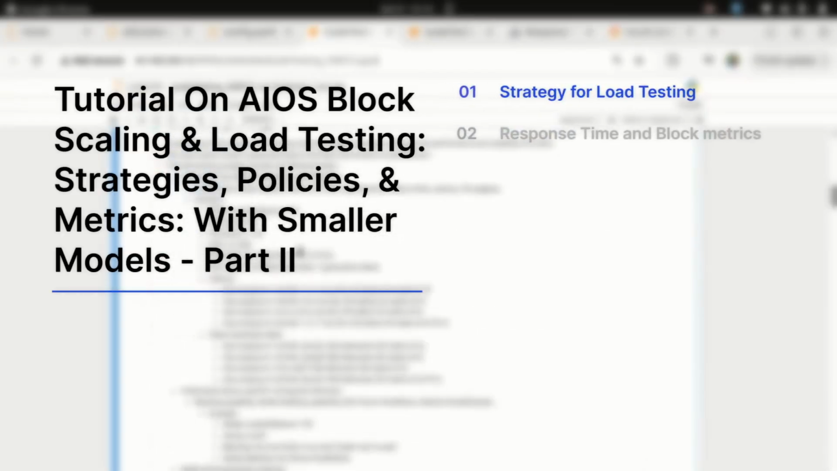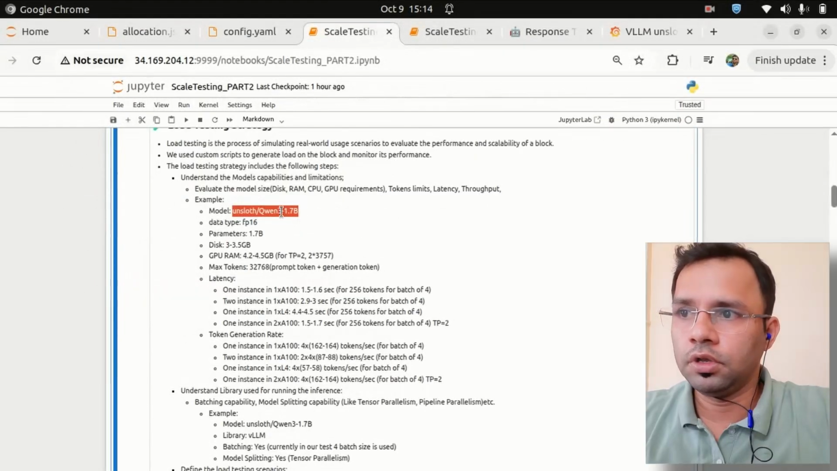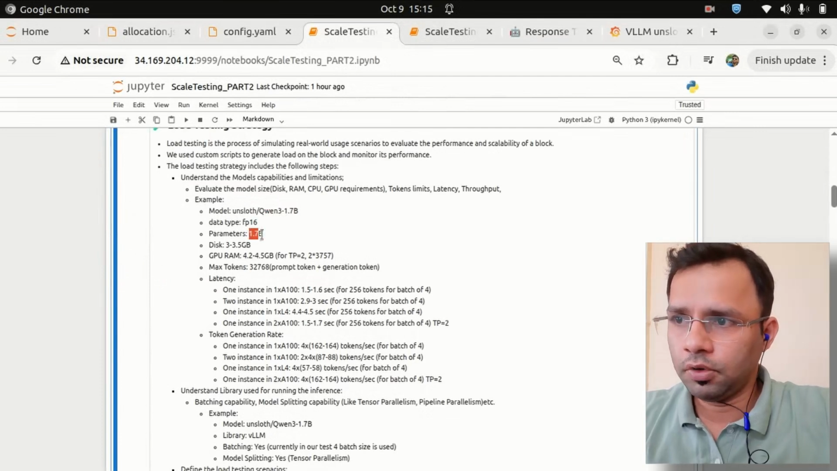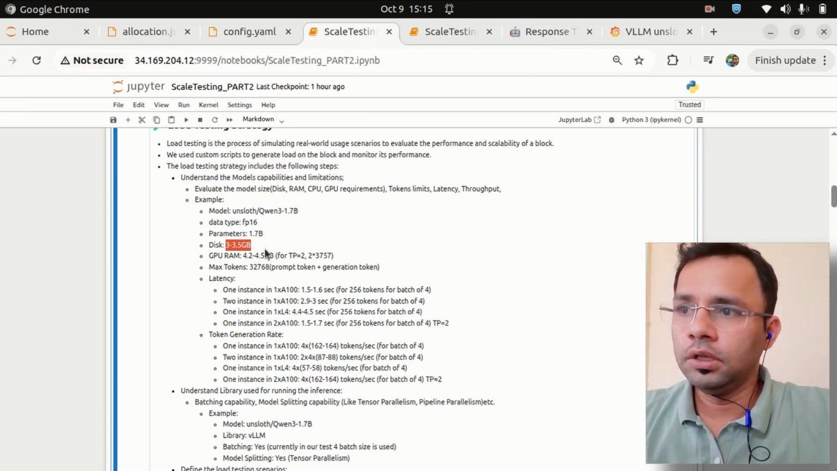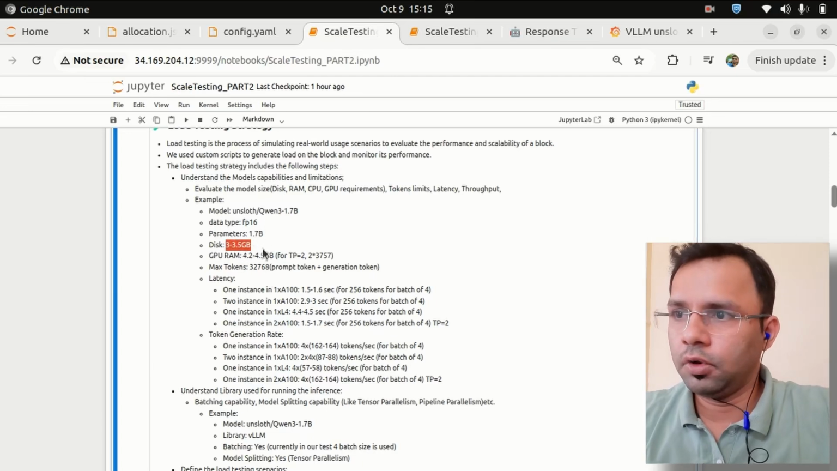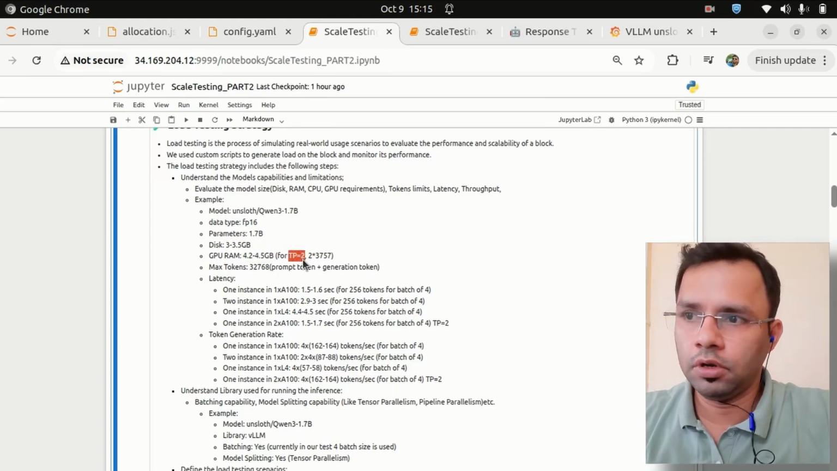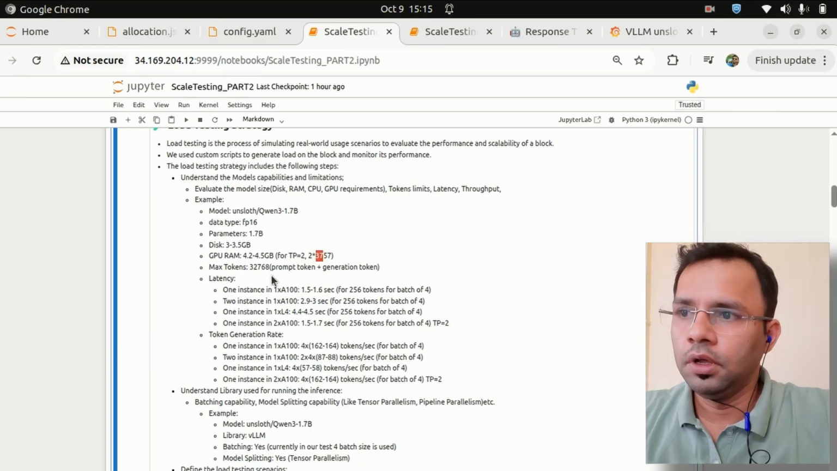In this video tutorial we'll be showing a smaller model, the Qwen3 1.7B model. The number of parameters is 1.7B, and the disk space this model takes is around 3 to 3.5 GB. When the model is loaded, it takes around 4.2 to 4.5 GB. If you do tensor parallelism, splitting the model across GPUs, this would consume around 7 GB, because when the model is split it takes more RAM. The maximum number of tokens is 32k. So this is about your model, and the data you have.